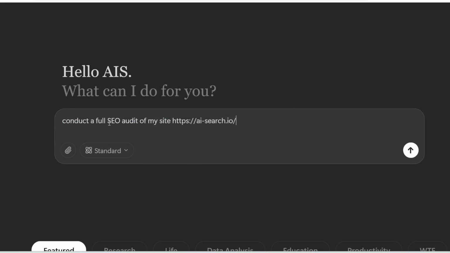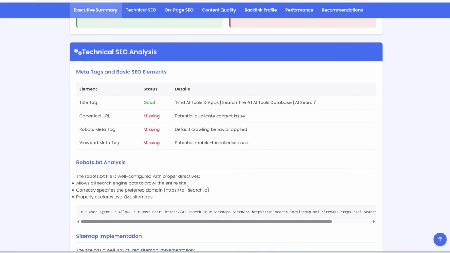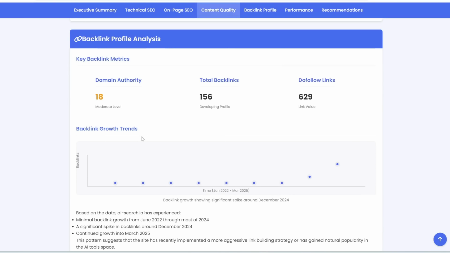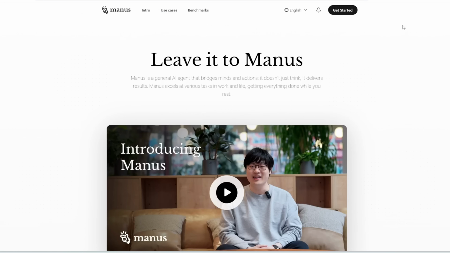All right, what about this? Conduct a full SEO audit of my site. No way. Look at all these metrics. Here's a technical SEO analysis, content assessment. It even includes how many backlinks I have to my sites, plus my domain authority. Holy smokes. This is the most impressive AI tool I've come across yet.